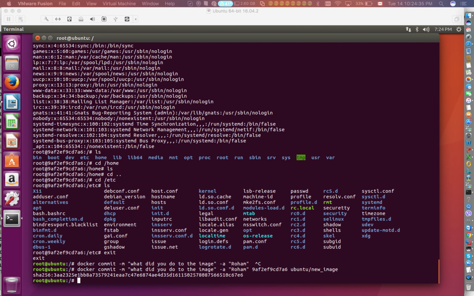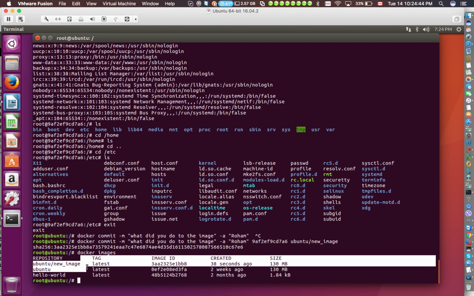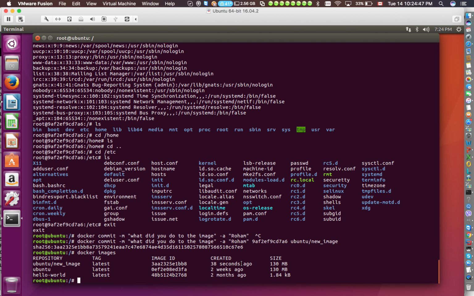So now let's just do another docker images. As you can see, this is the new Docker image that you've changed, created 38 seconds ago. As you can see, ubuntu new image is the new image now. So you run this command, and after you've made your changes, you should be able to see the new one.